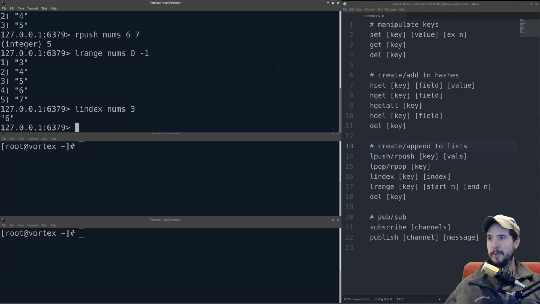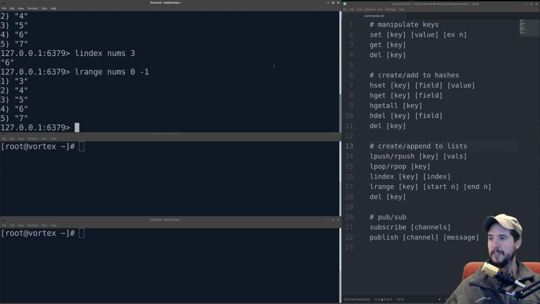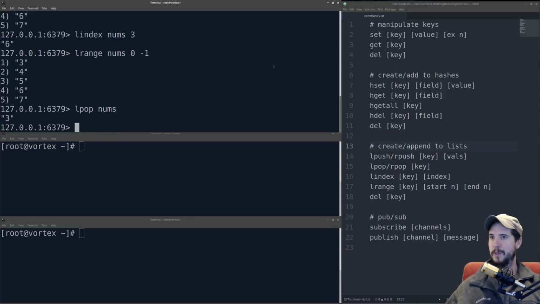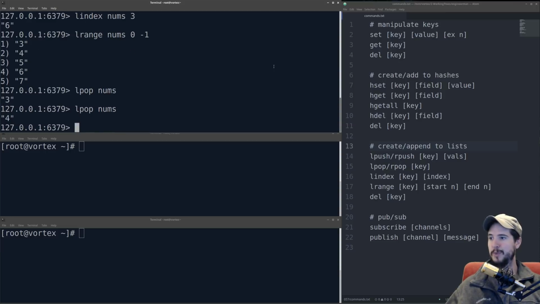And then last, we'll just start popping values off either side of the list. So just a reminder, our list currently contains 3, 4, 5, 6, 7. So if I want to pop the 3 off the beginning, I would do L pop nums. You see it gives me 3. If I run it a second time, it gives me 4. Just keeps popping items off the beginning and then removing them from the list.